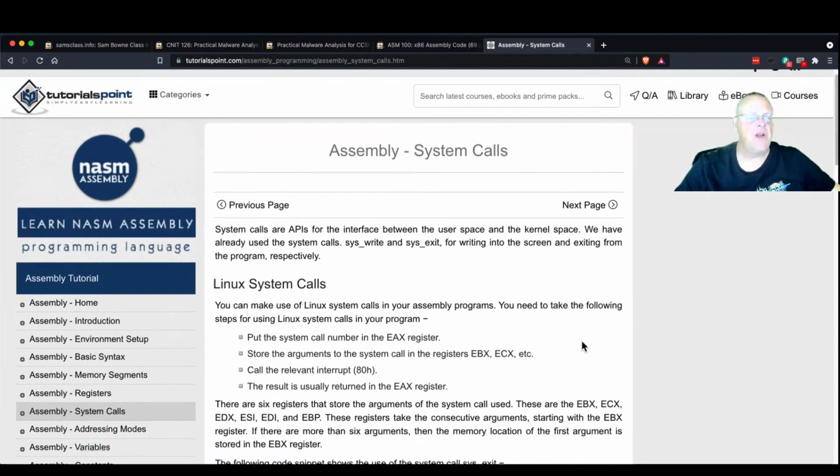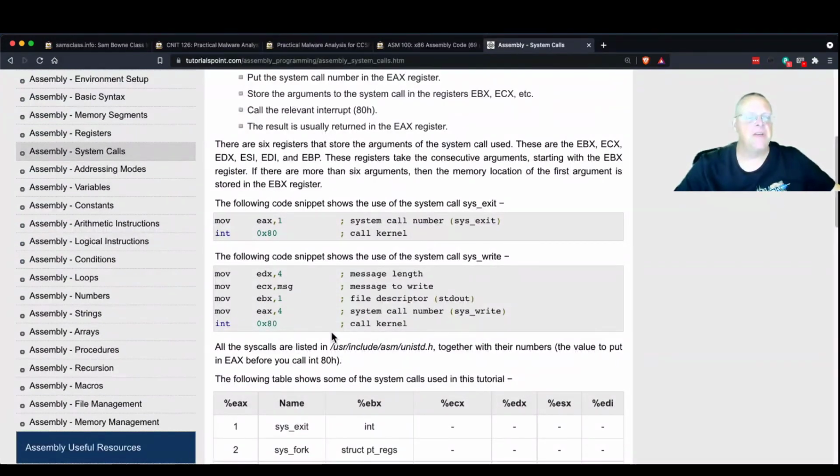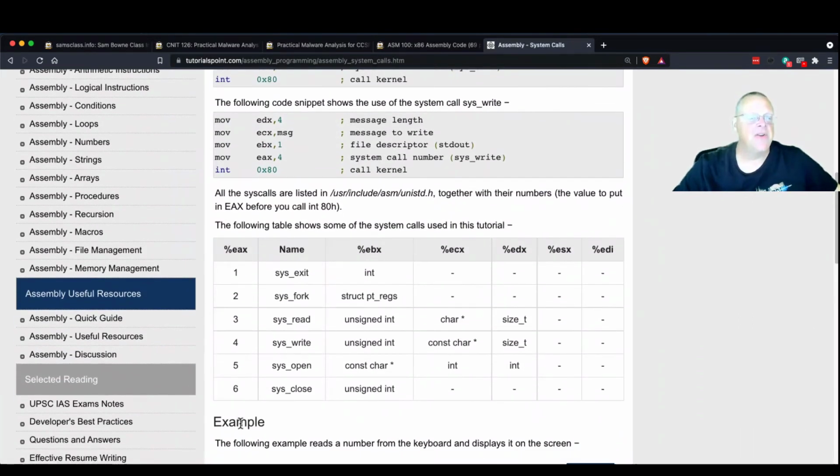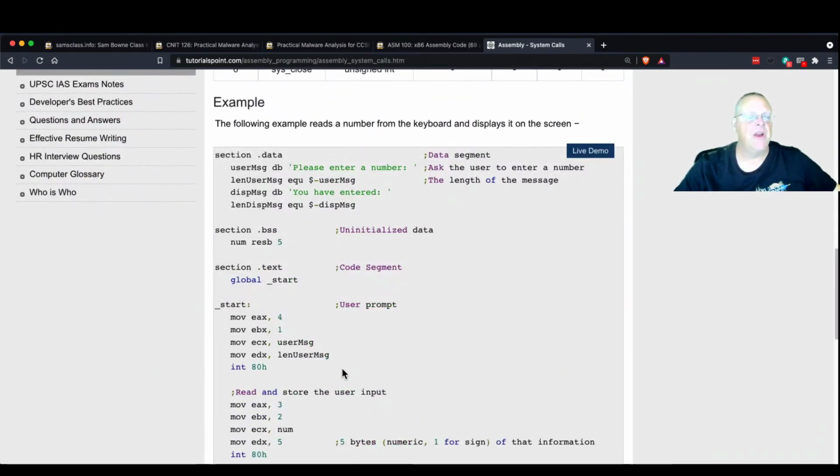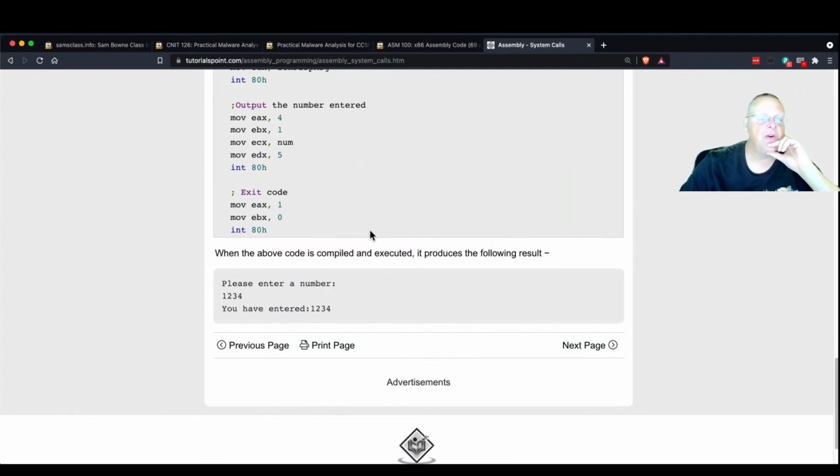And here's the system calls. Linux system calls, they explain how the registers are used. Here's the ones we did, 1 and 4. 1 to exit, and 4 to print, which is called write, to write to the screen. And here's a few of them. The first 6 syscalls. And there's an example here. So, it's very nice stuff.